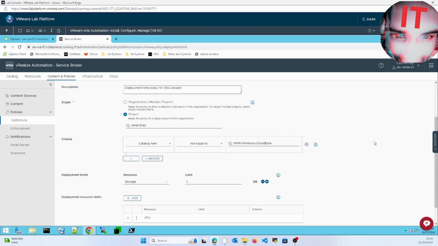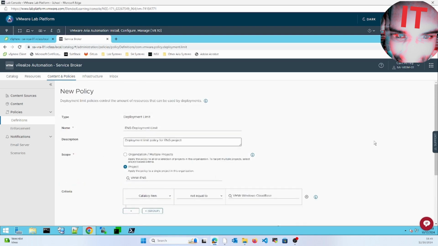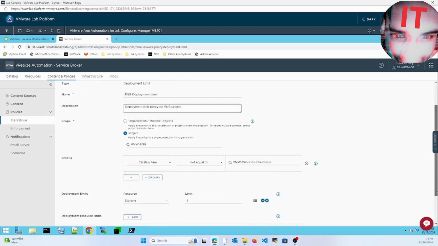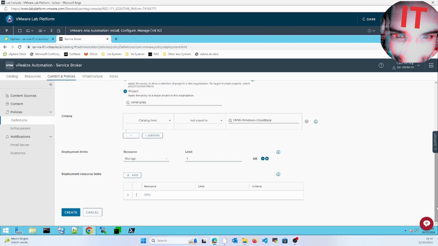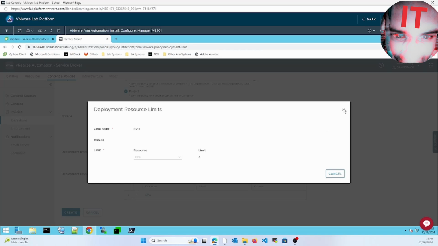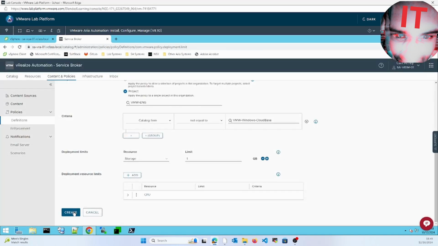Now, in this policy, what we are doing is performing a limit on the amount of resources that a deployment can use. And we are specifying this limit on this particular project. We are providing a limit of 1 GB, and the deployment resource limit for CPU is 4, and we'll click create.